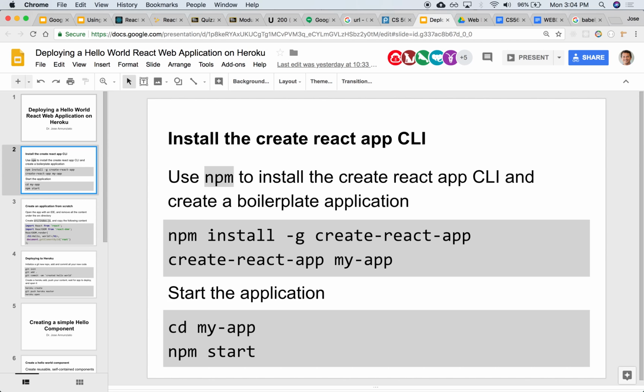So first of all, we're going to be using the create React app command. That's a Node.js implementation. So you'll need to have Node.js installed on your machine, right? And we're going to install the create React app module globally. That's what the -g says here.